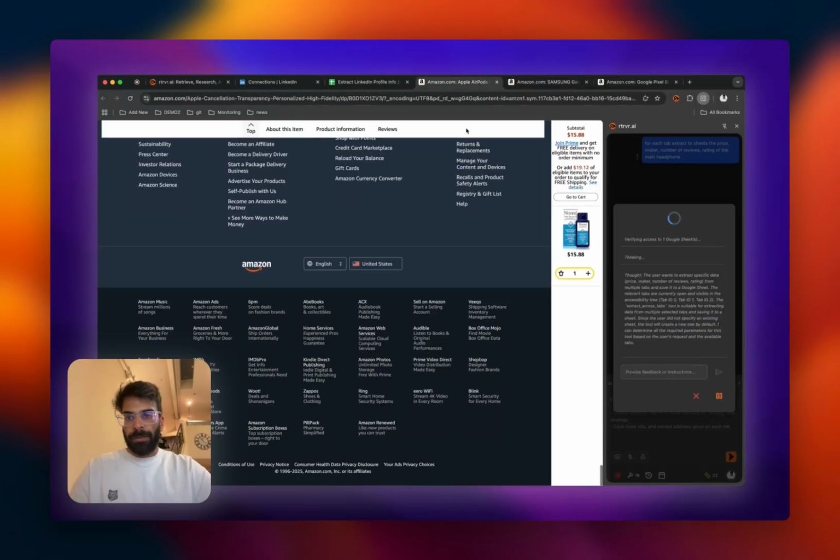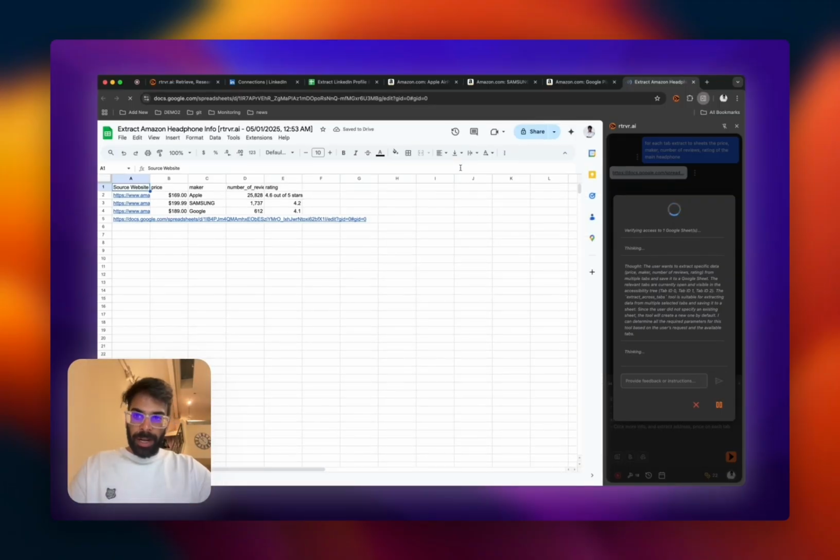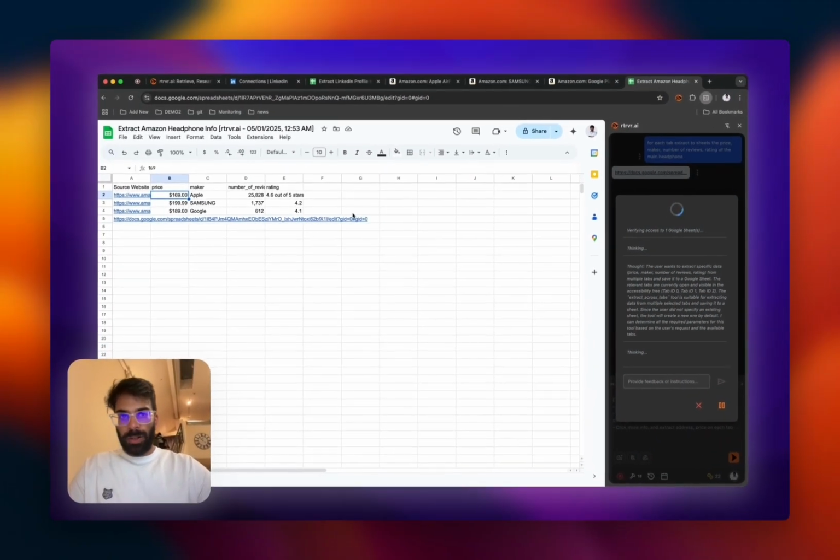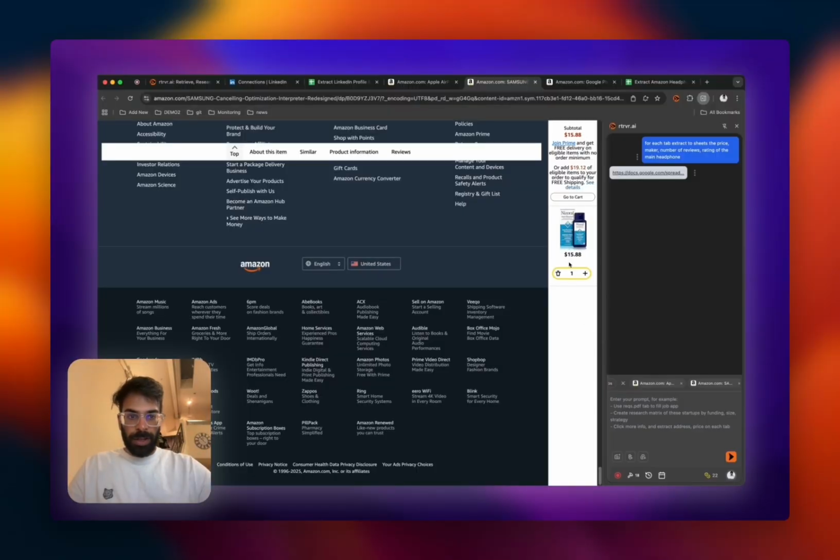Retriever automatically scrolls to the bottom to ensure that everything is loaded in the tabs, and it's planning out what actions to take. So you can see here it wrote to Sheets all the prices and ratings for all of them.